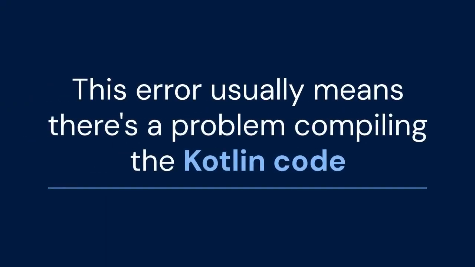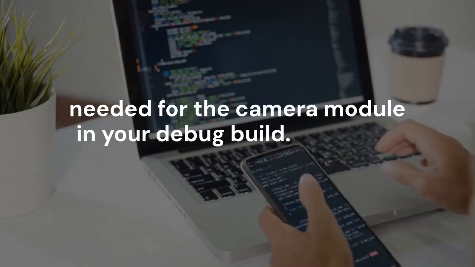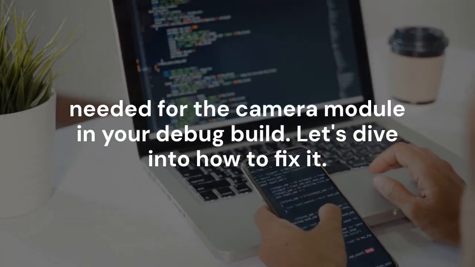This error usually means there's a problem compiling the Kotlin code needed for the camera module in your debug build. Let's dive into how to fix it.